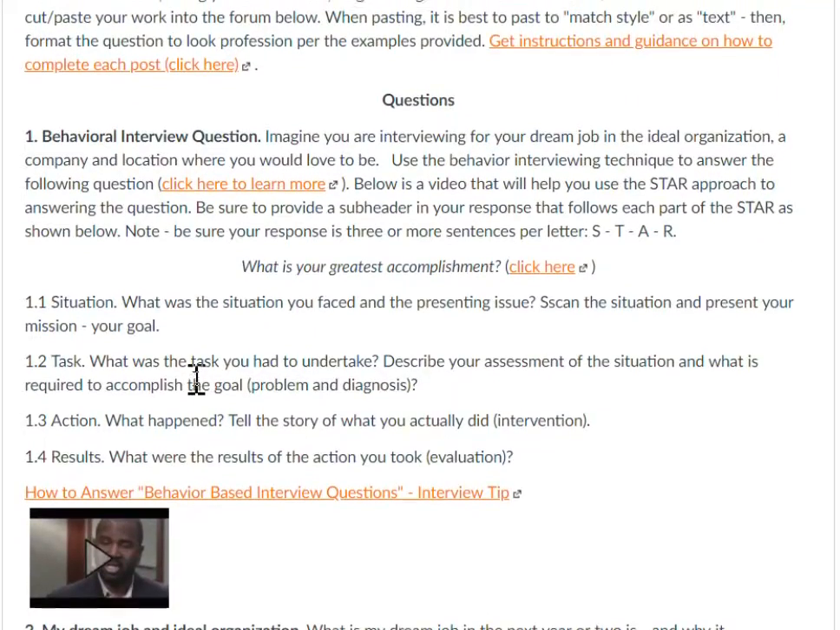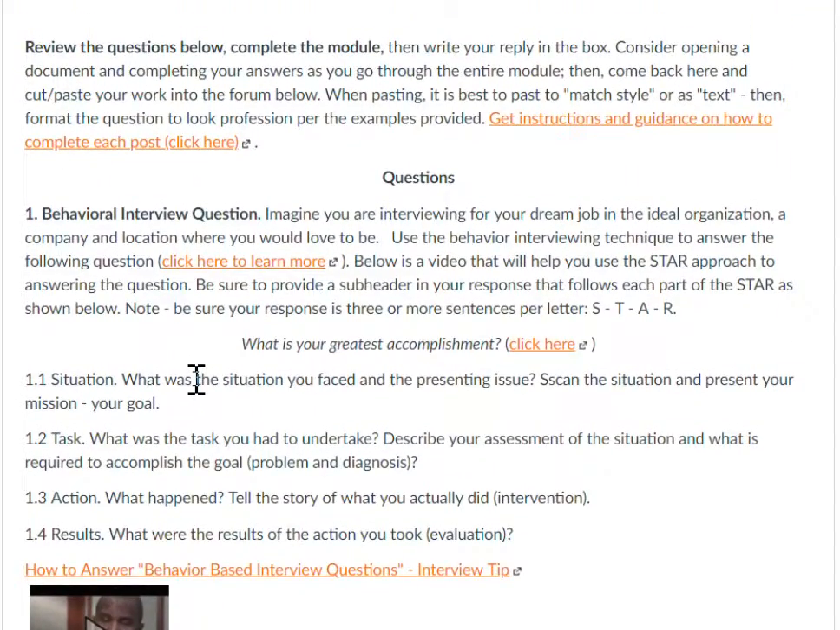The first one is the behavioral interview. As I've mentioned, I want to make a case to you that this will give you a competitive advantage, both as an interviewee and as a manager who's interviewing. The technique is called STAR: Situation, Task, Action, and Results. You can click here for more information on answering this particular opening question.